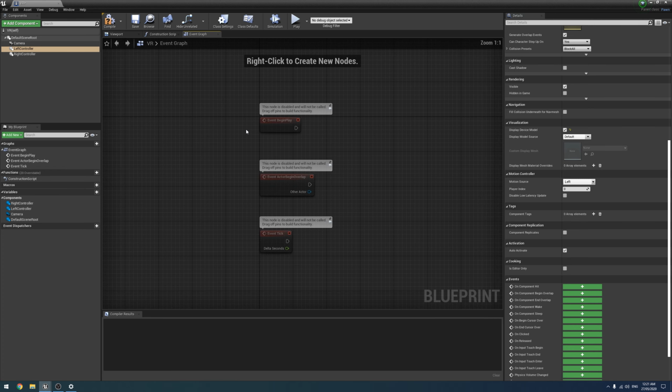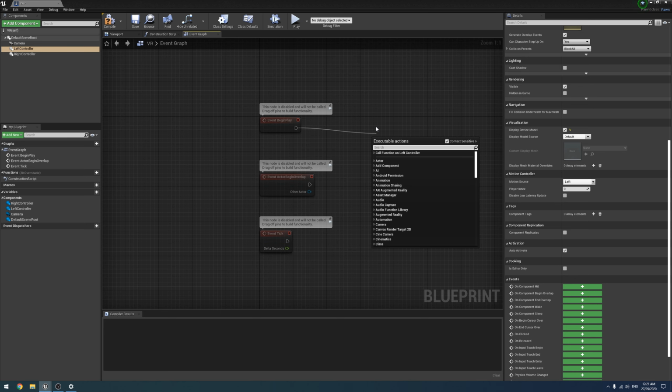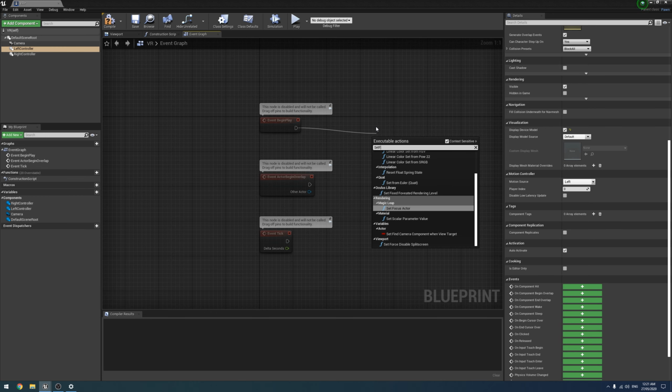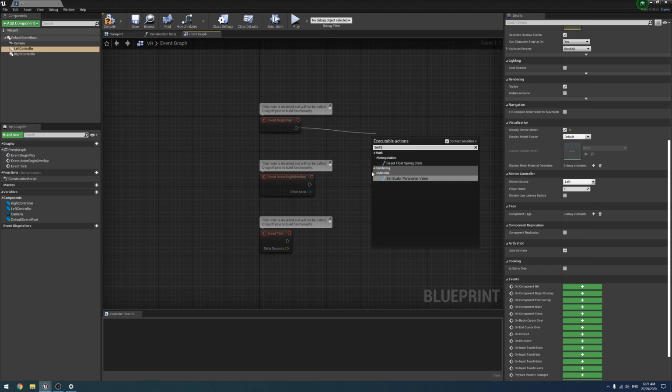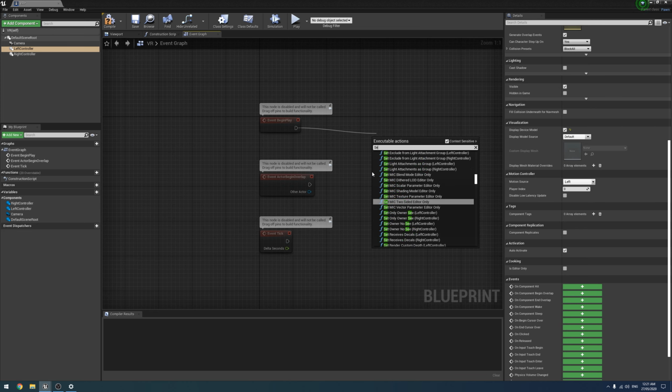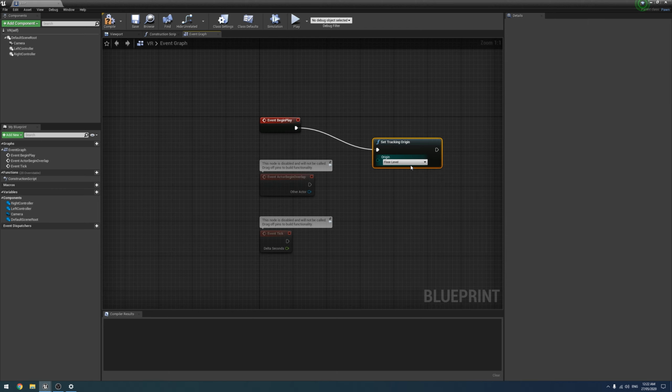Next, what we're going to do is go over to the begin play. If you're using Oculus, you have to do this. I don't think you have to do this in HTC. But what we want to do is set floor position. Was that not floor? Oh no, it's called set tracking origin, and we would just want to leave it on floor level, like so.